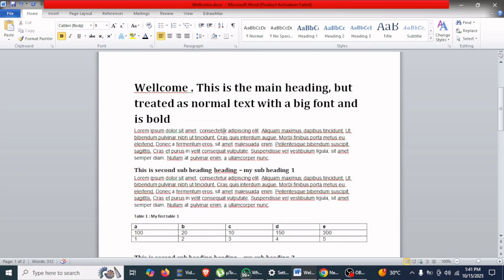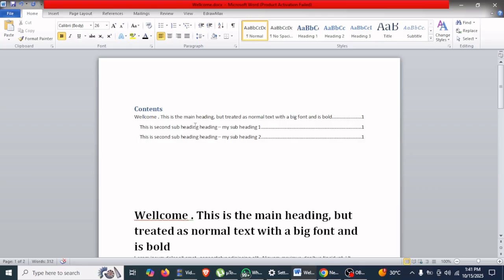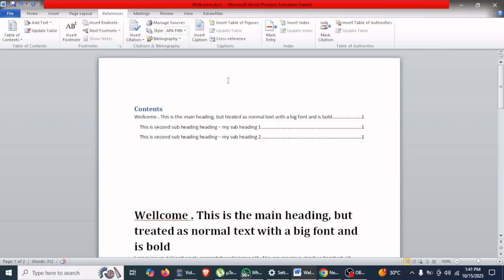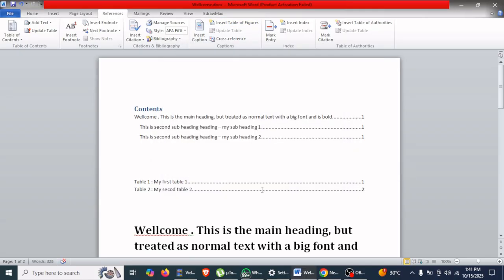So now let me try to automatically generate a list of tables and see if it picks anything. Again, I have to go to References, then Insert Table of Figures. Then just press OK. As you can see, I now have my list of tables, which is table number 1 and table number 2. You can just give it a title and say List of Tables. Just like that, you're done.